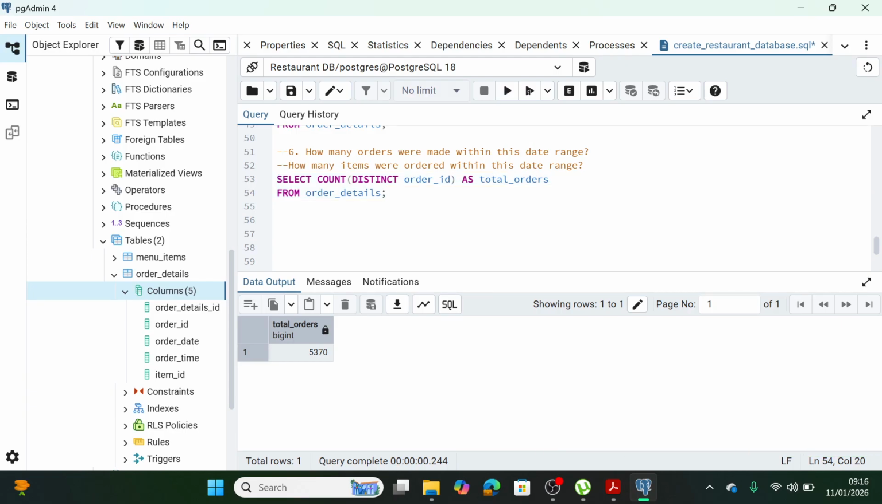5,370 orders. Now the next question: how many items were ordered too? This time around, how do you know the items ordered? It should be by the count, by the quantity sold. So we're going to use item ID here. How many items? So use item ID. So select, you count item ID.